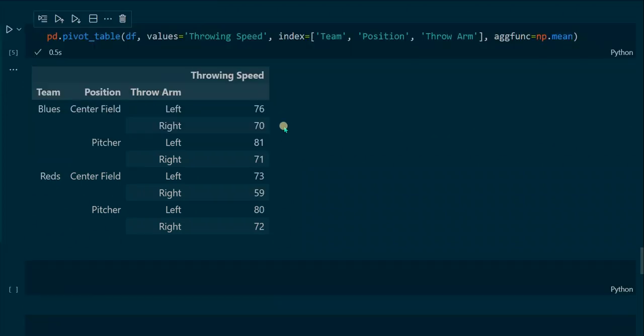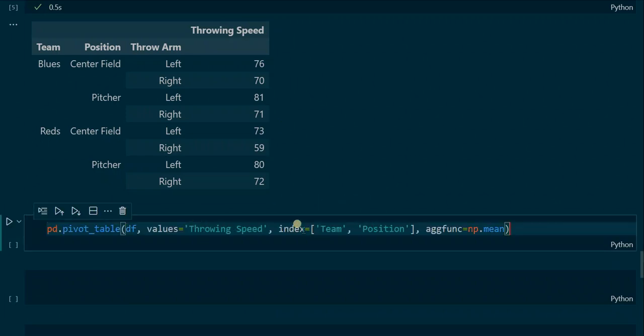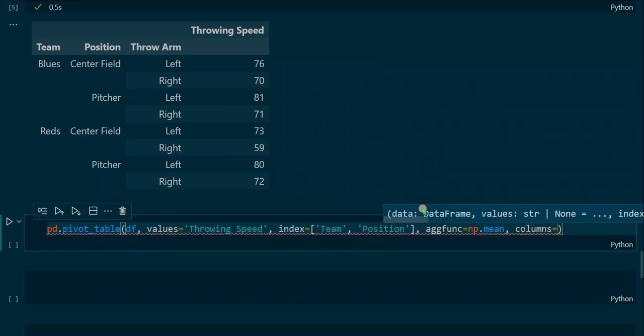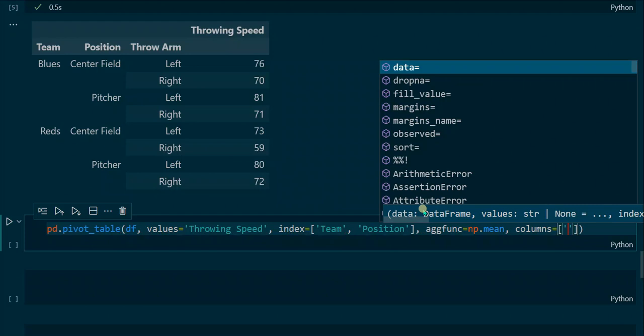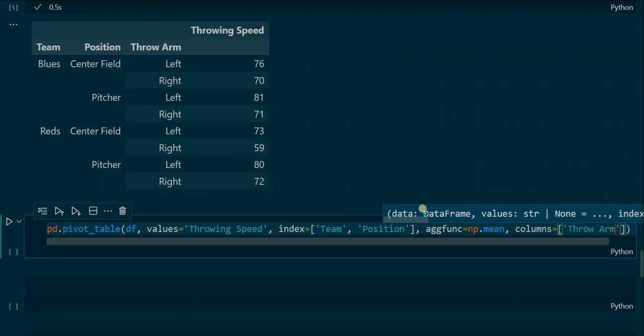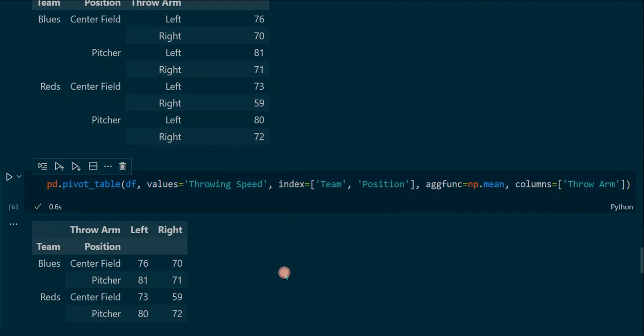Because we can use the columns parameter. And let me just do that. So instead of assigning the throw arm column to the index parameter, I will apply the columns parameter and assign it the throw arm column. And yeah, this way we get actually the same information as we had in the data frame before, but this approach is just a bit clearer, and it's a bit easier to read and to understand what's happening there.